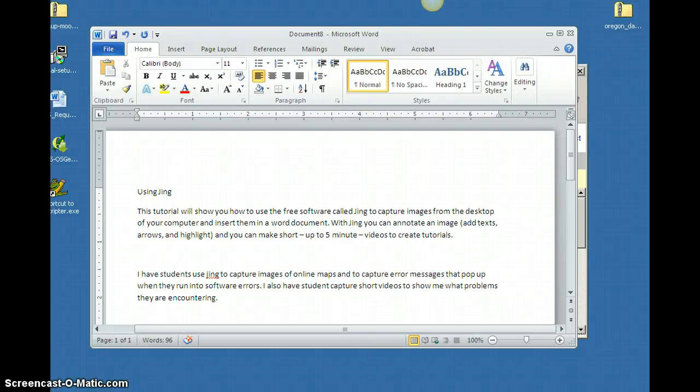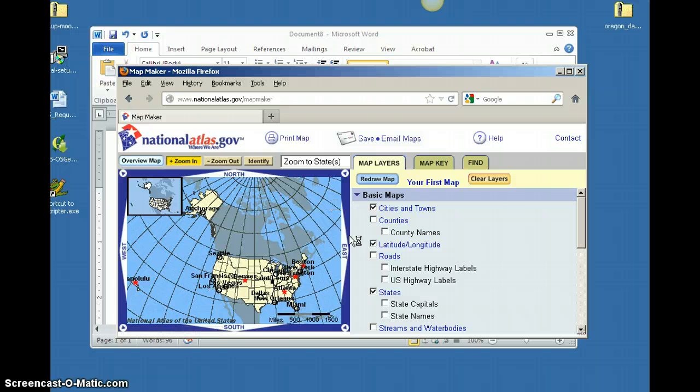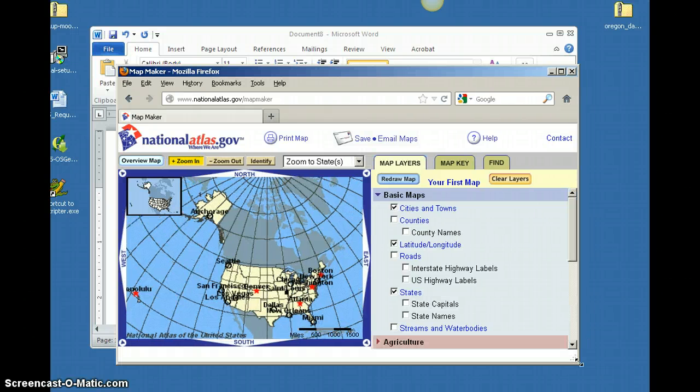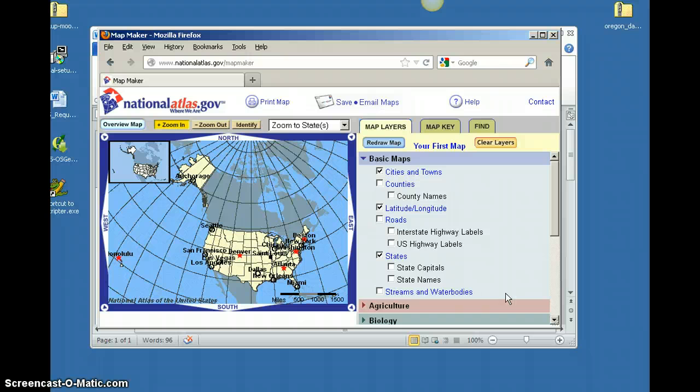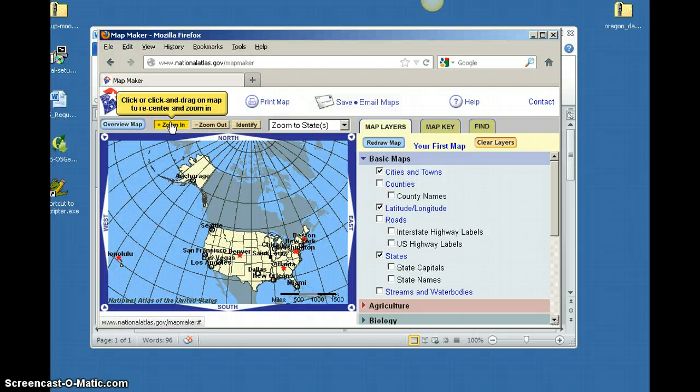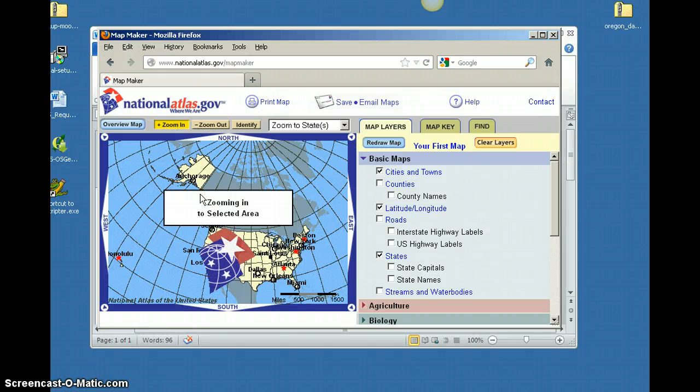I'm going to show you how to use Jing to capture and annotate an image and insert it into a Word document, and also how to create a short video tutorial or video capture. So I have a Word document up, and let's say I have an assignment where I am supposed to capture an image I create showing different cities in the United States.